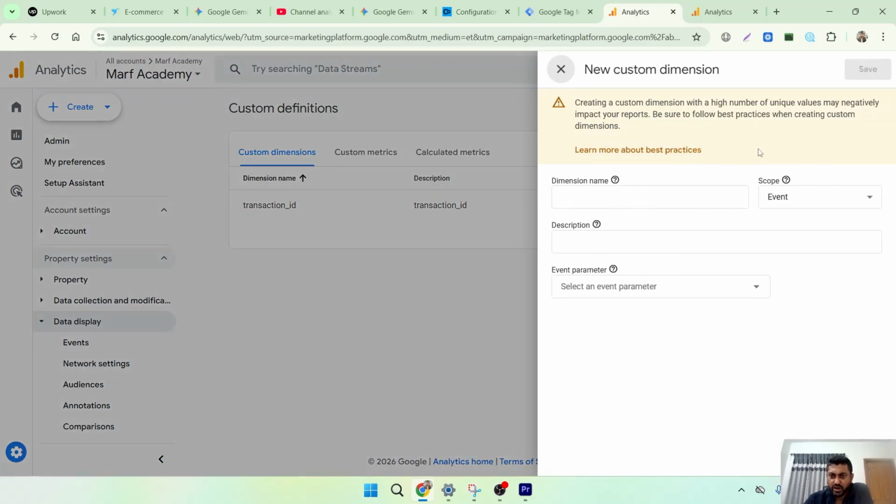So let's create another one. If I go to event parameter, you can see there are a lot of parameters that we can set as dimensions. So let's set tags as a dimension. If I set this event tags as a dimension, automatically the dimension name will be tags and the scope will be event, and for tags we can make a description, such as text, and I can save it.